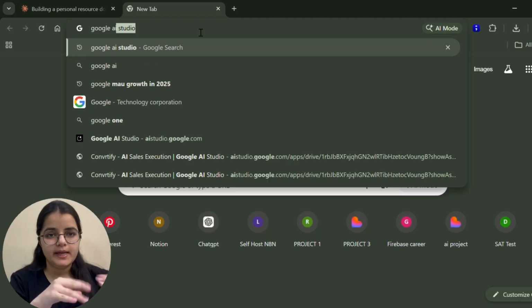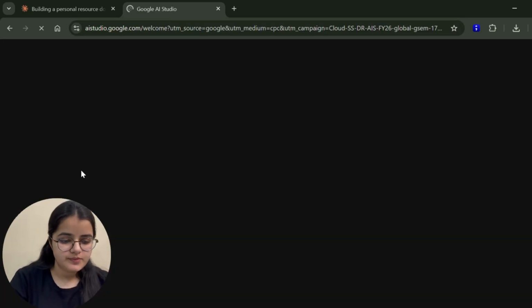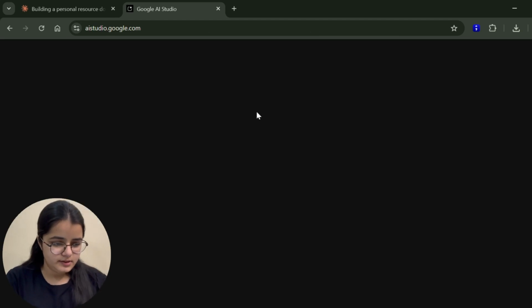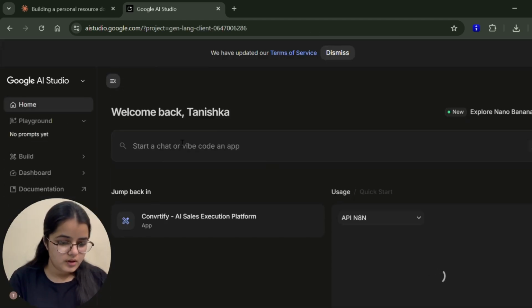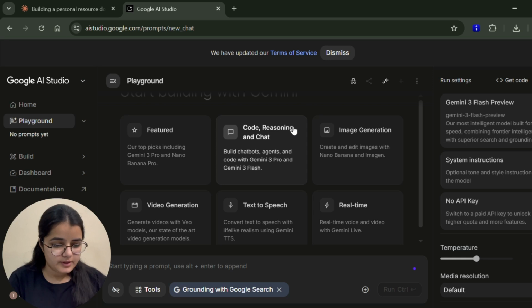Let's get into it. We need to go to Google AI Studio and simply sign in with our account. So we are going to do exactly that here. We are going to write Google. Now once you do that, you are going to see an interface like this. After that, you need to click on Playground, and here you need to put in the system instructions.